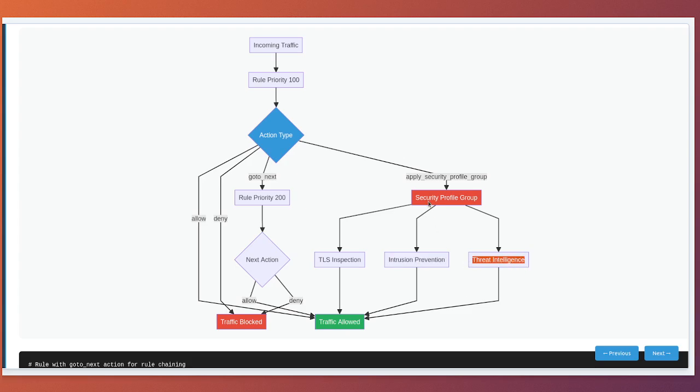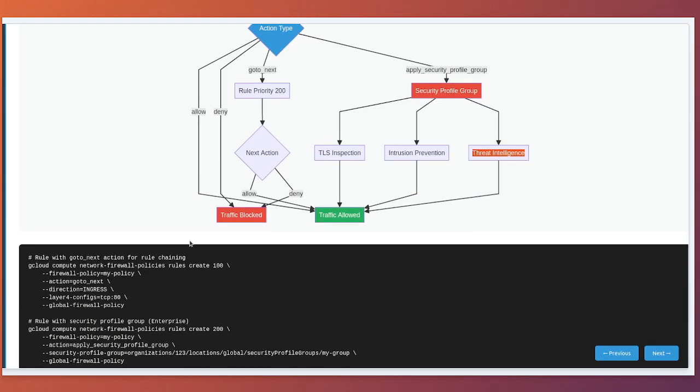Looking at the commands, the first, gcloud compute network-firewall-policies rules create 100, shows a rule with action equals go-to-next. This rule evaluates traffic on TCP/80 but doesn't make a final decision. It passes control to the next rule. The second command shows action equals apply-security-profile-group with a reference to a security profile group. This routes traffic through enterprise security analysis before final disposition.